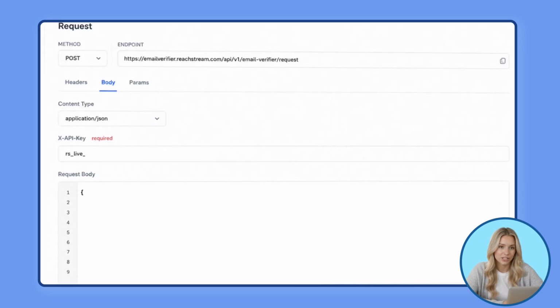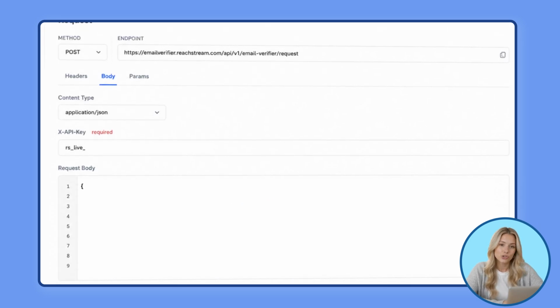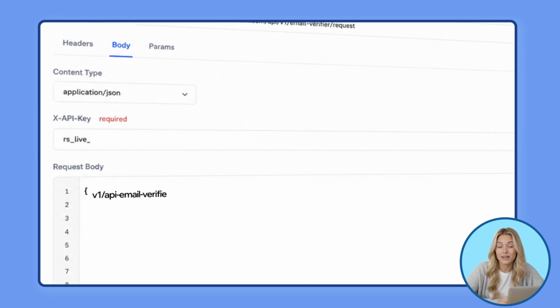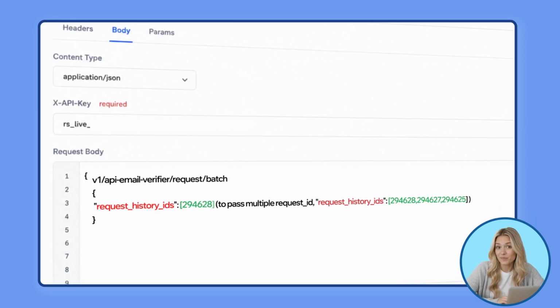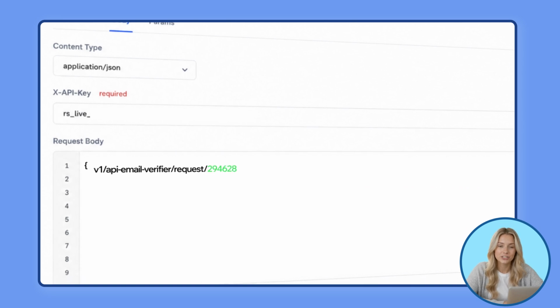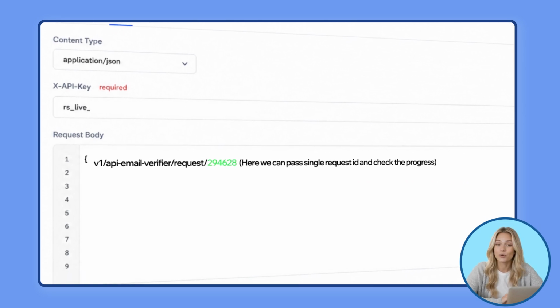To retrieve your verification results, you can use either of two APIs. The first API lets you fetch results from multiple request IDs in a single request, while the second allows you to check the status of a single request ID. Let's see how it works.